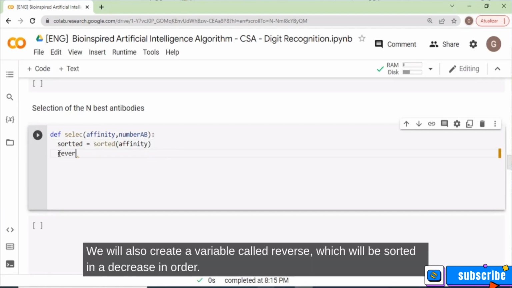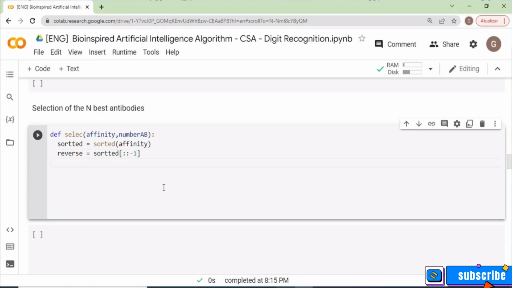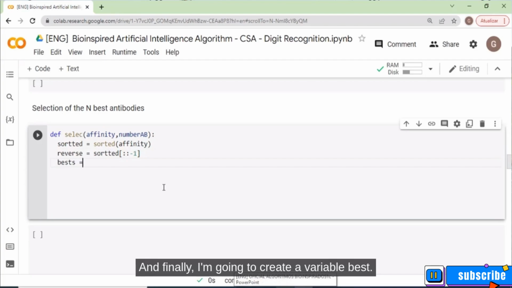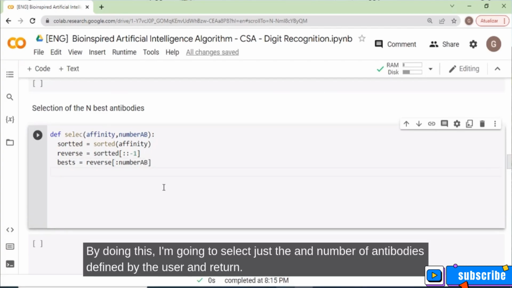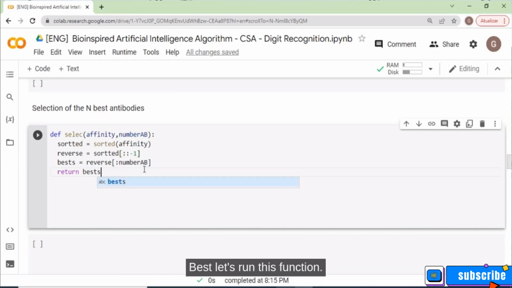We will also create a variable called reverse, which will be sorted in a decreasing order. And finally, I'm going to create a variable bests. Bests is reverse[:number AB]. By doing this, I'm going to select just the n number of antibodies defined by the user, and return bests.